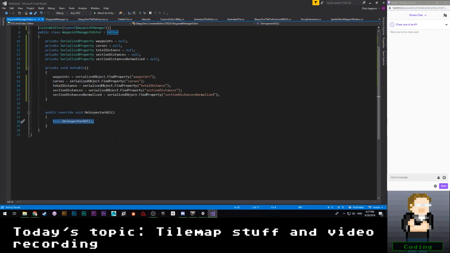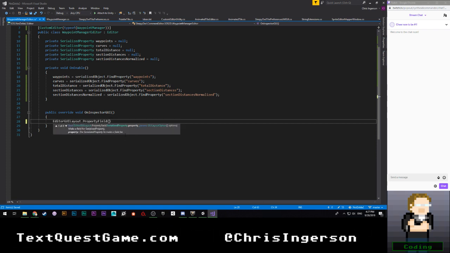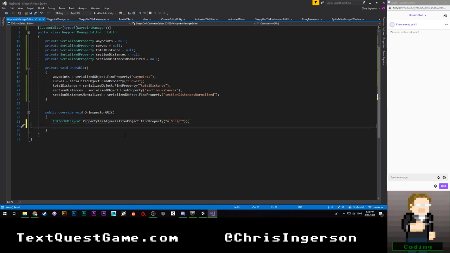All right. So we're going to do a couple of things here. I'm going to go ahead and say EditorGUILayout.PropertyField serializedObject.FindProperty m_Script. I'm just going to be lazy about that. Then we're going to go ahead and set up waypoints and curves. We don't need to draw total distance. Actually, I don't even think we need to worry about that. So I can get rid of these for now.